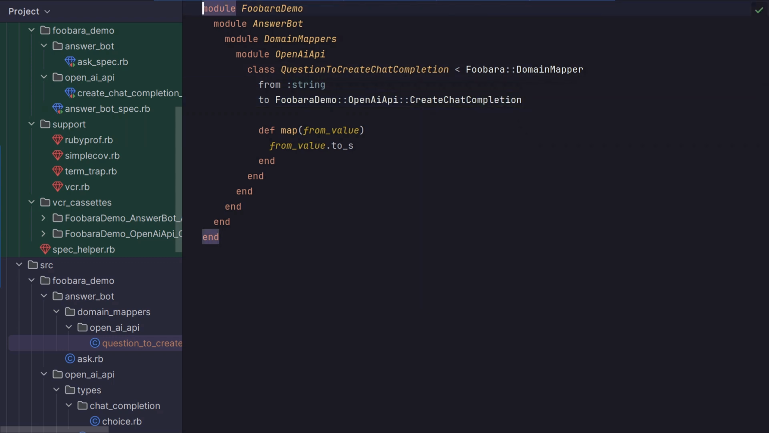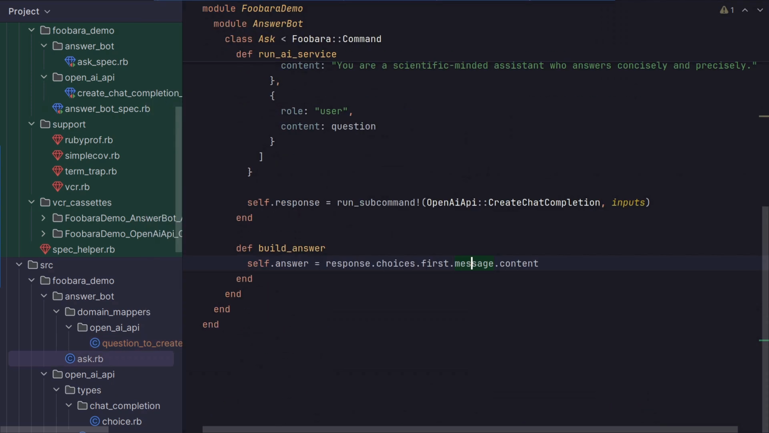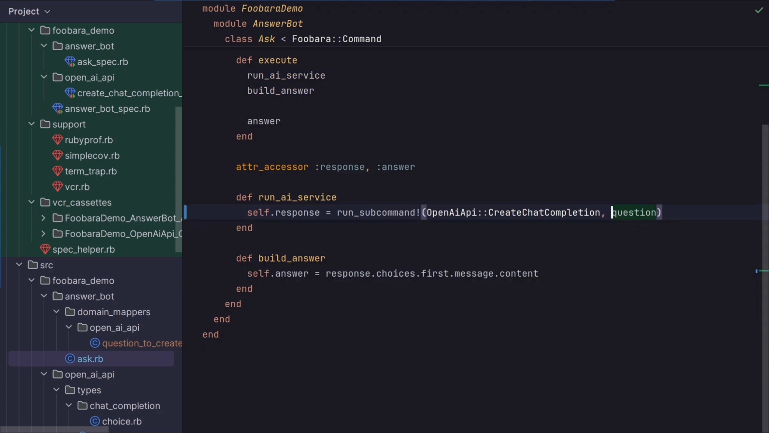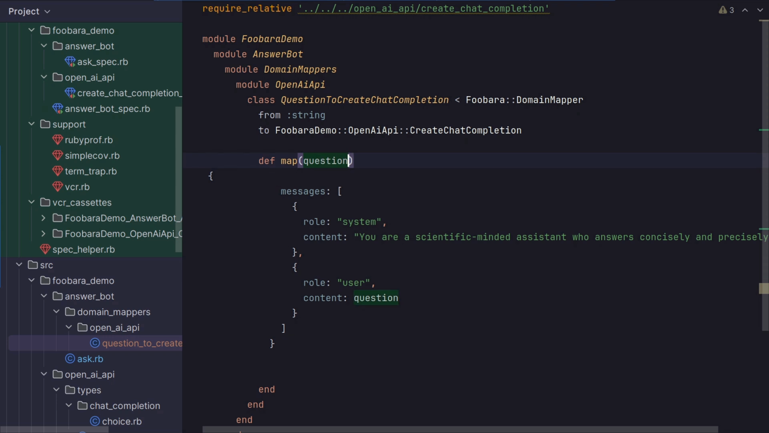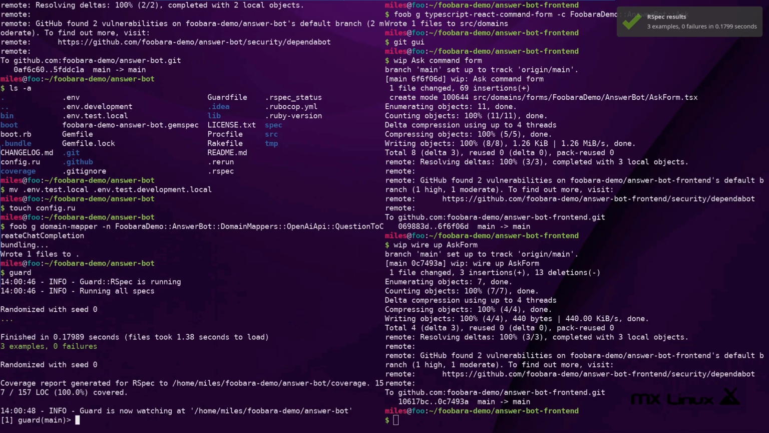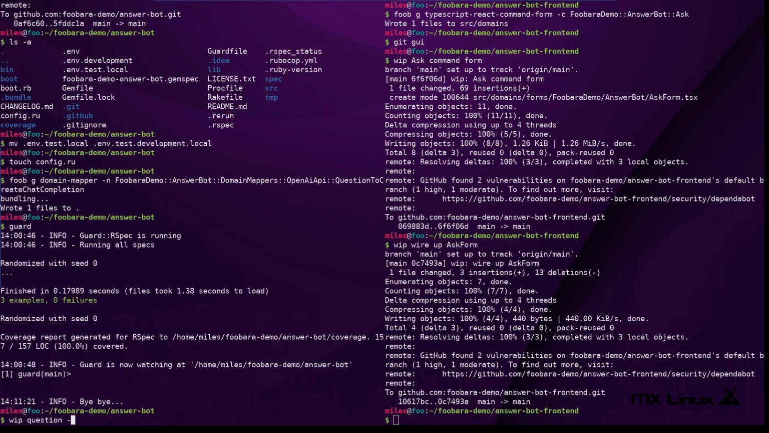All right, let's require create chat completion here, just in case it freaks out over not finding it. Okay, so we can remove this OpenAI API chunk. We can remove that, and we're going to run a mapped subcommand. If I come over here, I can drop this in here, change this to question, and boom, there we go. I'm now mapping a question to create chat completion inputs, and it's green. Push this up.